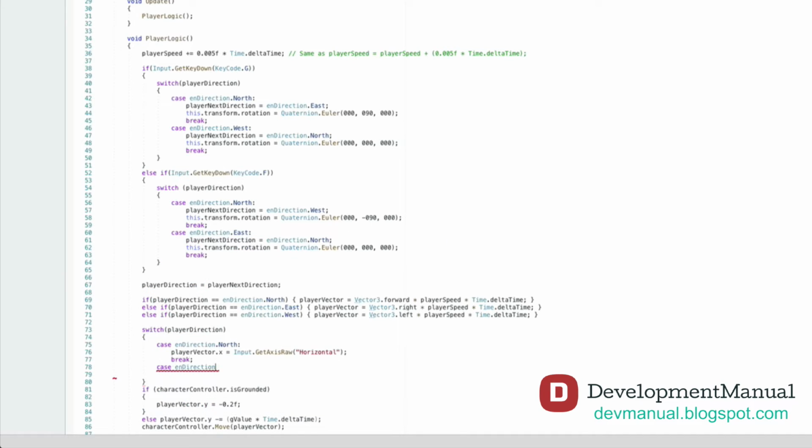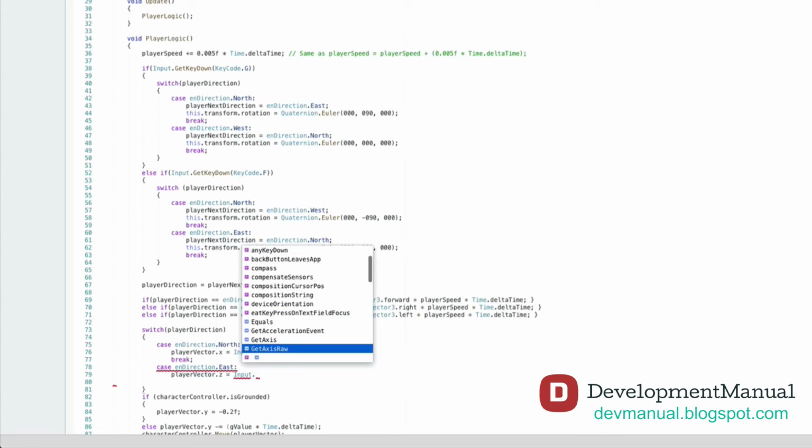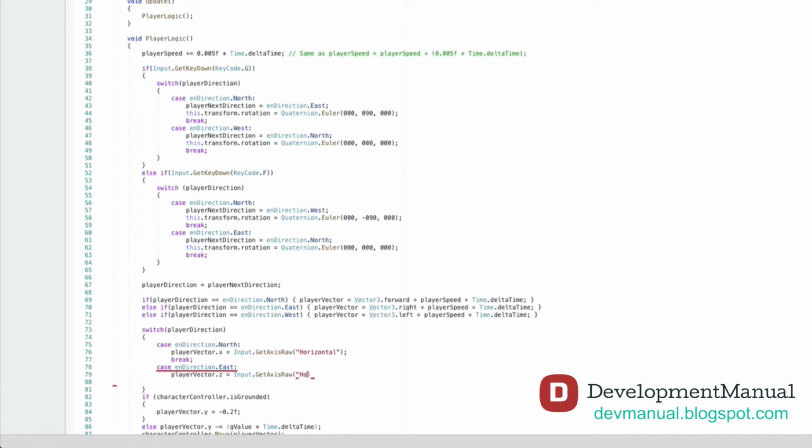So let's consider the east direction, and we'll adjust the z component of the player's movement and fix it to a horizontal virtual axis that he could translate on, just like with the previous case. But now the positive x direction is left of the player, so we need to put a negative sign so that we could basically mirror the axis.